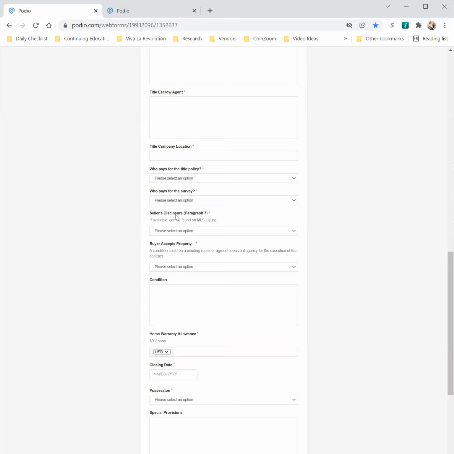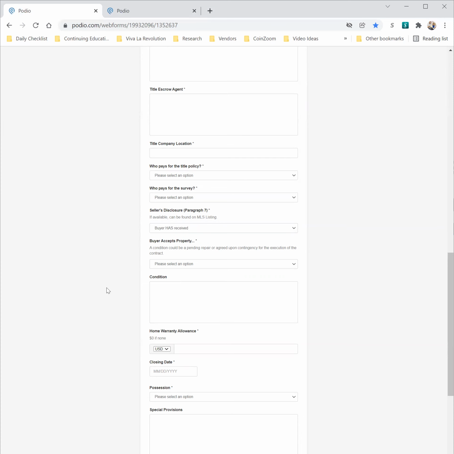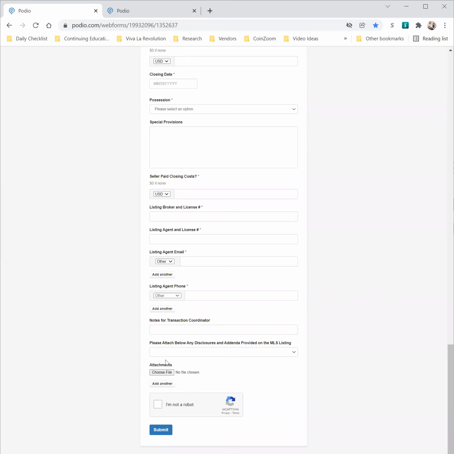But otherwise, we want to make sure that we're letting the transaction coordinator know what option we're selecting. Seller's disclosure, if you have it, you want to make sure that your buyer has received it. What I typically recommend is you go ahead and download that, get it over to your buyer so they can take a look at it. But since you downloaded it, you'll also upload it down here, just the same as we saw in that listing agreement.